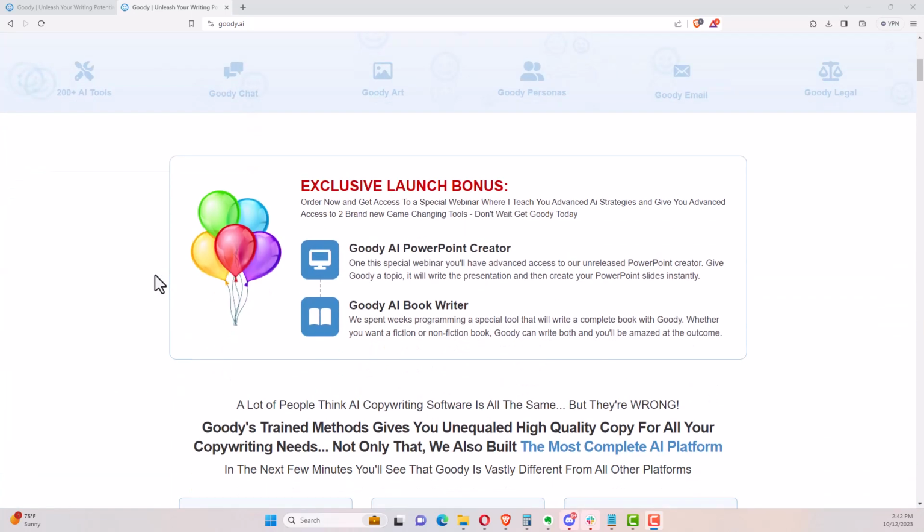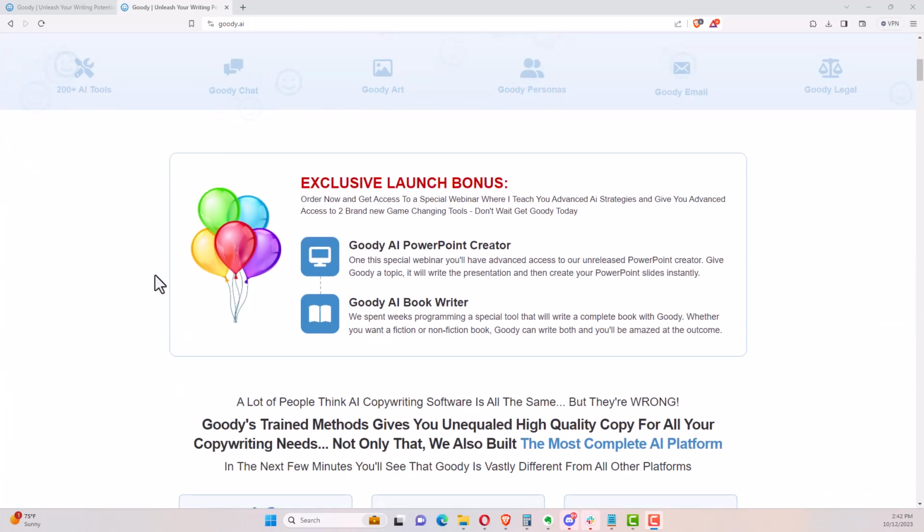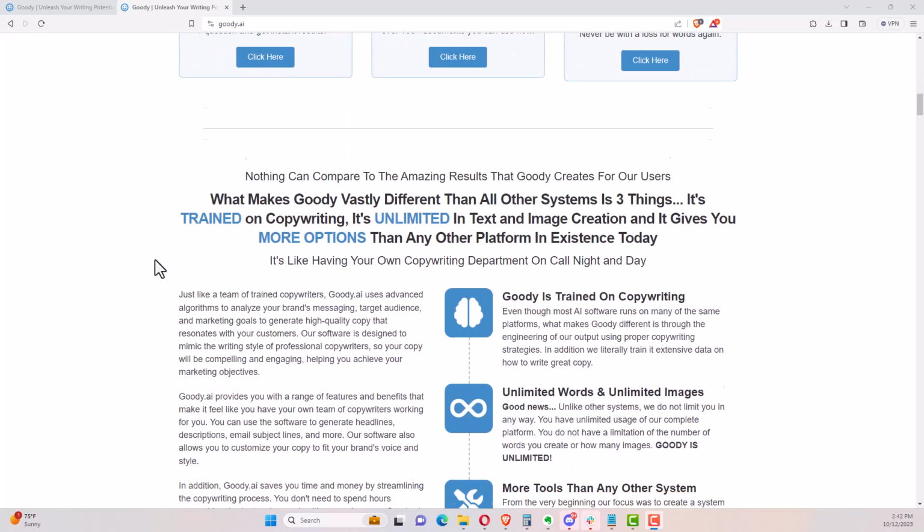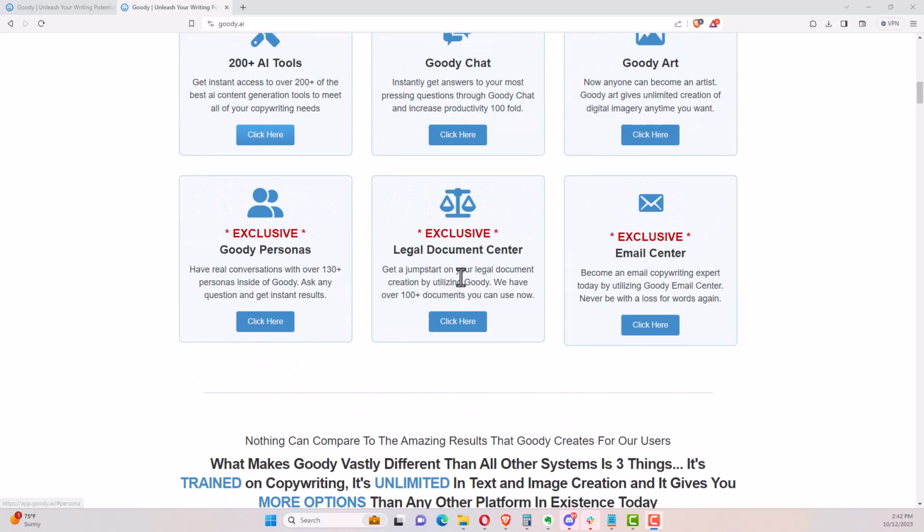As you can scroll through the page here, there's different bonuses and things like that, but there's over 200 AI tools. You have Goody Chat, Goody Art, Goody Personas, Legal Document Center, Email Center, and things like that. Legal documents are pretty handy when you're trying to do an online website. Me being a web guy, I know how much many of my customers have paid or have been trying to find things that you have to have, like your legal disclaimer on your website and things of that sort.